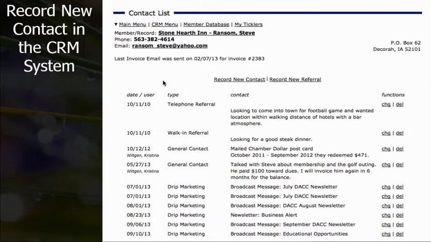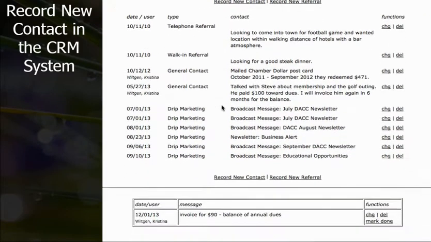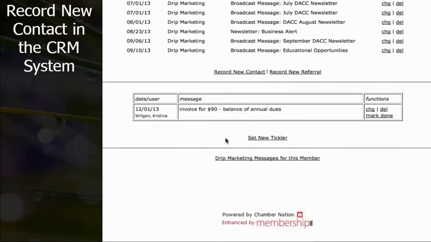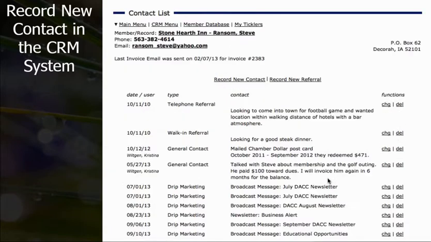Here on this summary page, there are also direct links to add any of these features. Record a new contact, record a new referral, set a new tickler, and add a new drip marketing message for this member. First, we will see how to record a new contact.